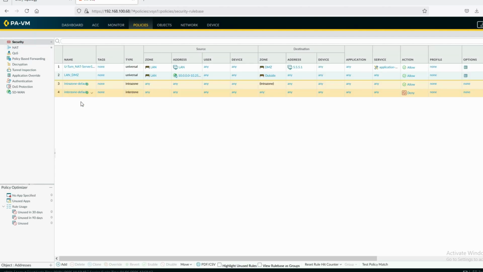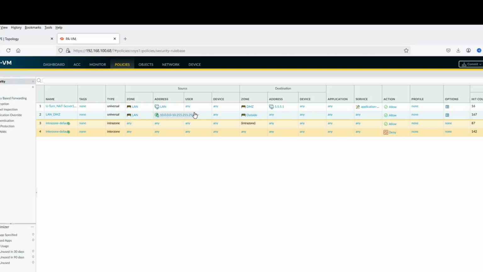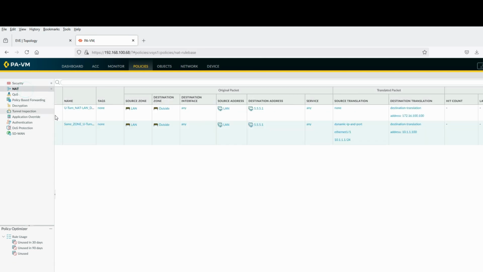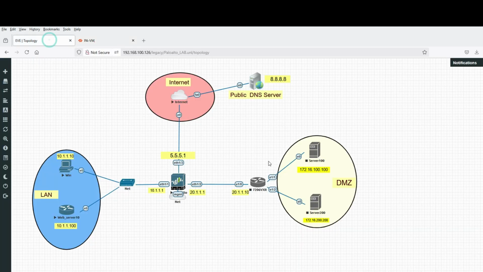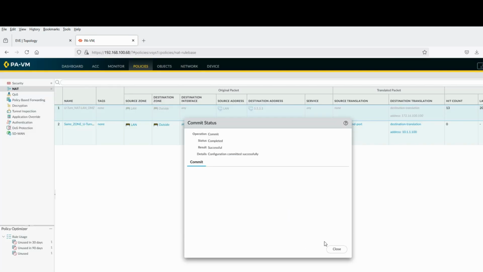Now let's look at the policy. A security policy will not be required if it is the same zone. Now friends, let me disable this policy, because it is translating to 100.100, and this server is not located in the DMZ zone now; it is located in the LAN zone. So I'm going to disable this policy, which translates to a different zone. Now click on commit. Policy committed successfully.